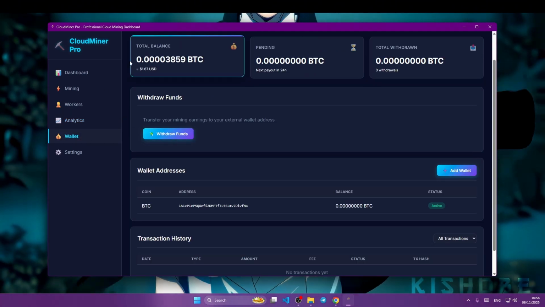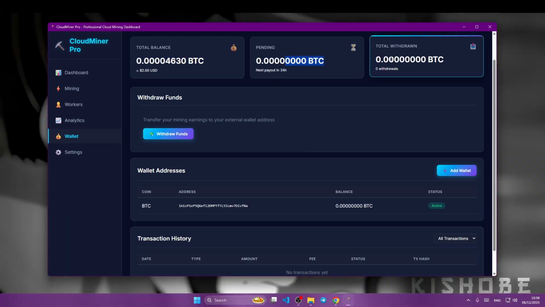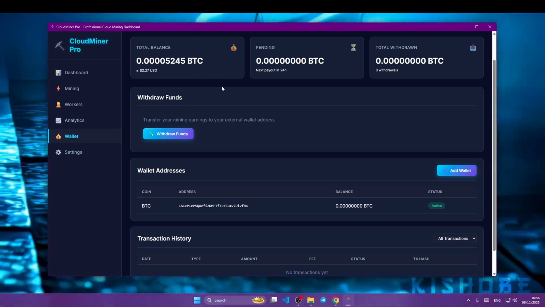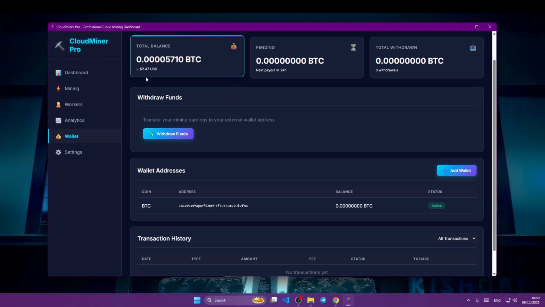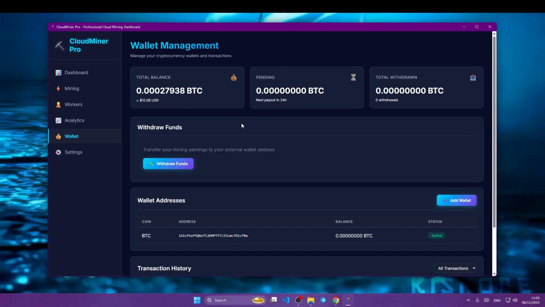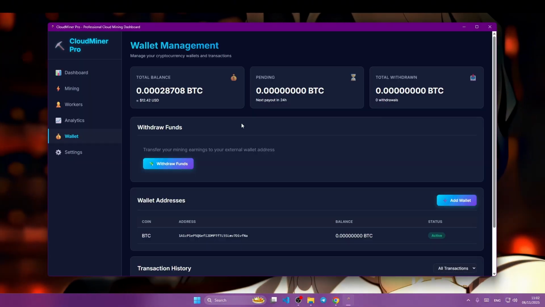The coolest part, since everything runs in the cloud, you don't need to keep your PC on. The mining continues even while you're offline, meaning 24/7 passive income. After a few minutes, you'll notice your balance increasing automatically. It's that simple. No downloads, no installations, no complicated setup. Just pure cloud mining power working for you.